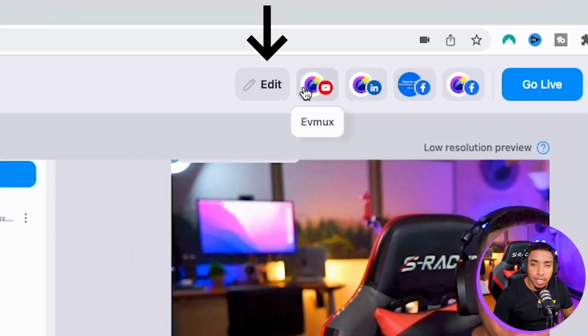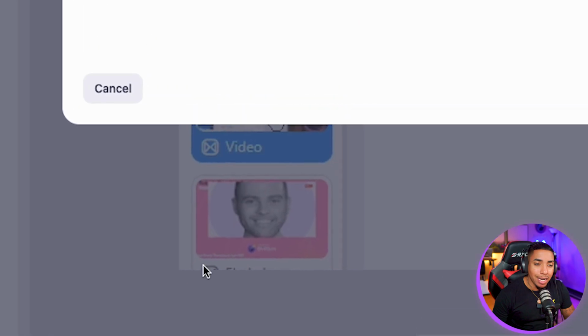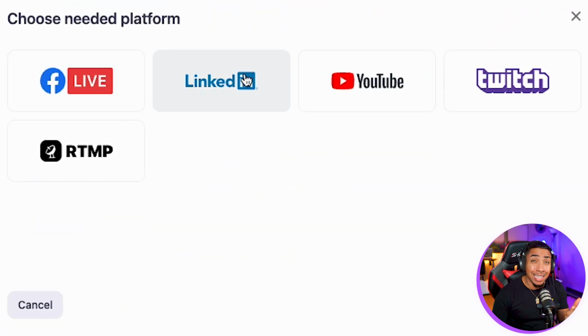You can also go ahead and live stream your podcast to multiple destinations. This is why Evmux makes it extremely easy for you to get in there and start producing a podcast. So you're going to be able to come up to the top. You're going to be able to add destinations like Facebook, LinkedIn, YouTube, Twitch, and any custom RTMP destination. But here's the question.